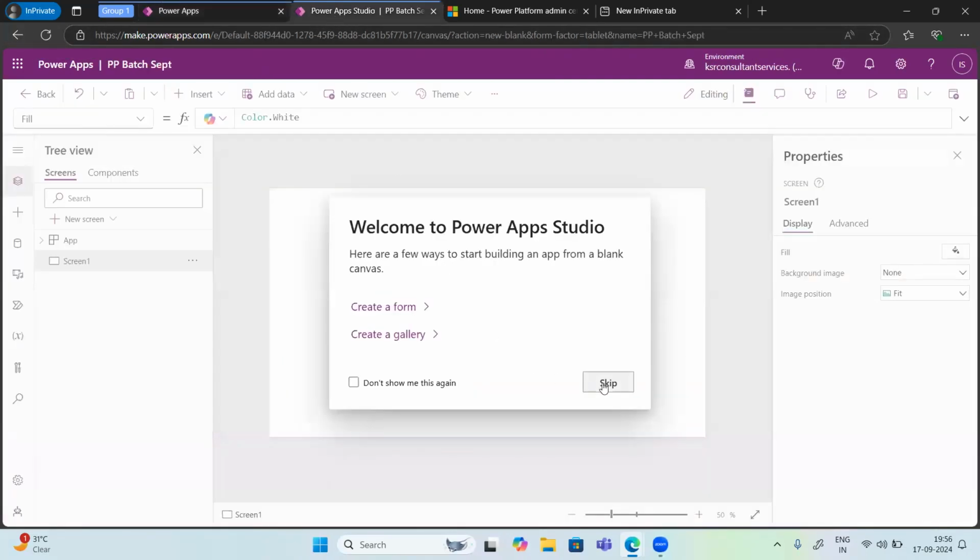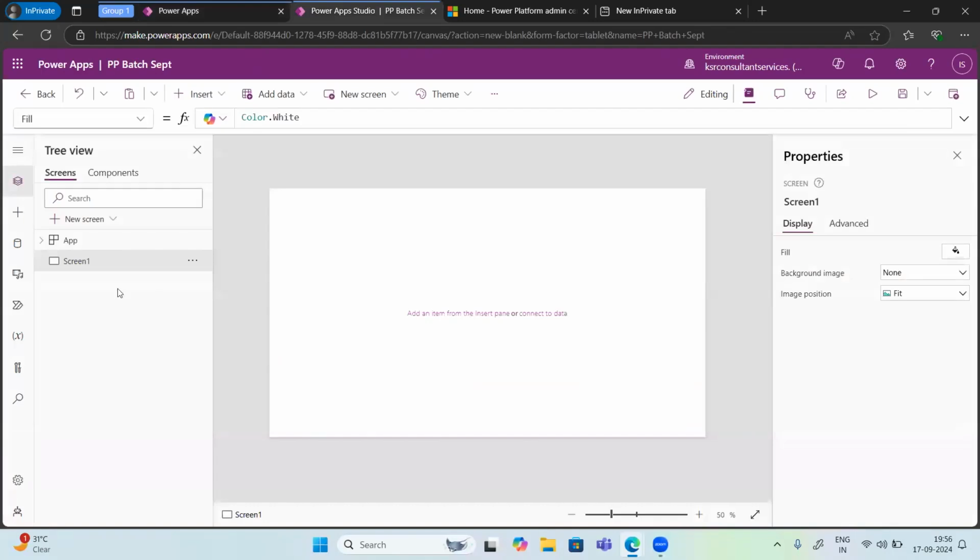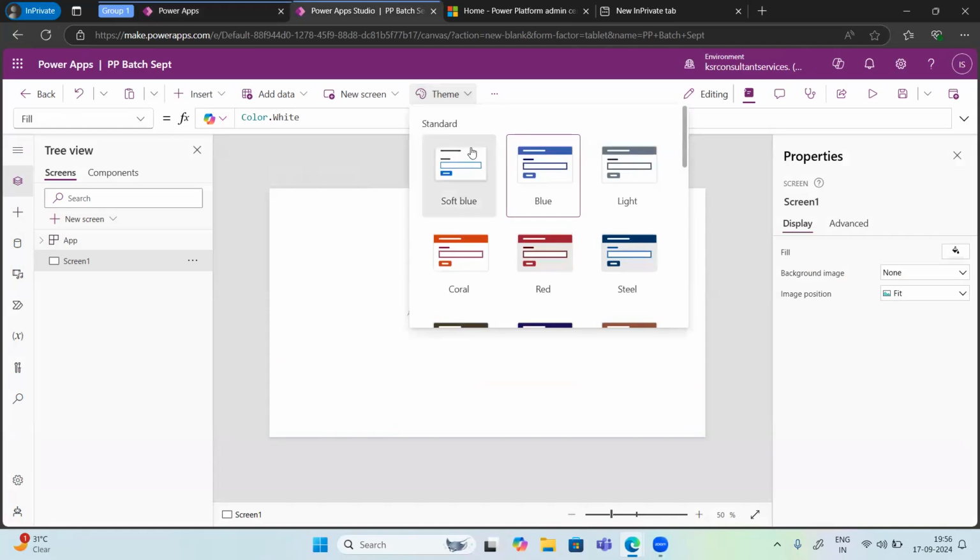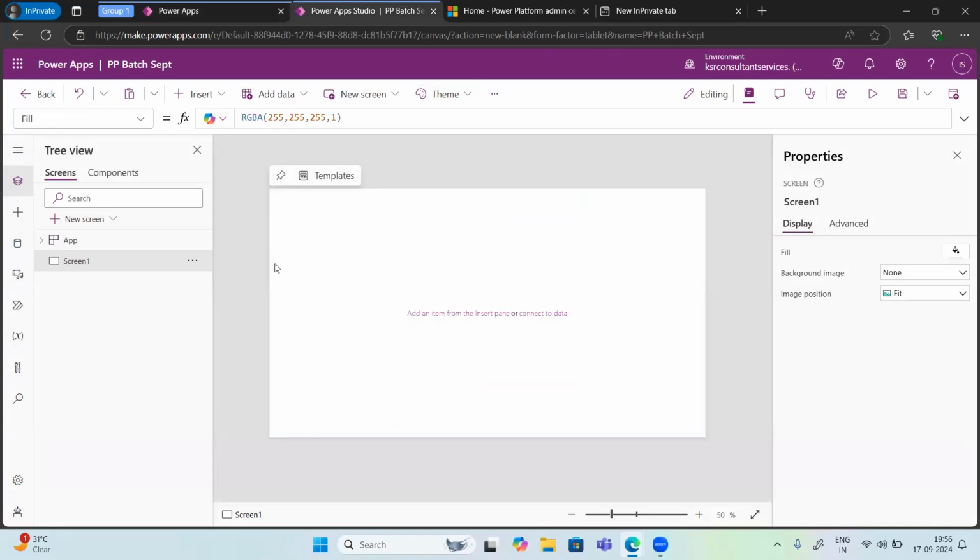So this is the app that we have created earlier. Now I'll walk you guys through all the settings which are there. Okay. So suppose you want to select a particular theme for your app. This is where you can select the theme. Suppose I want to make it Coral. Then this theme will be applied.